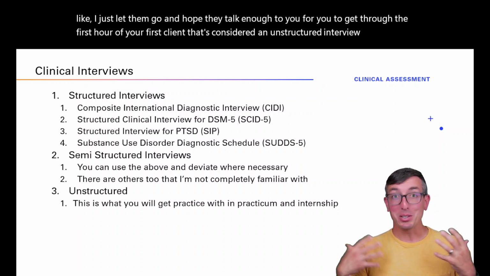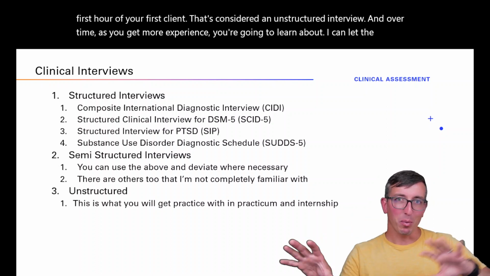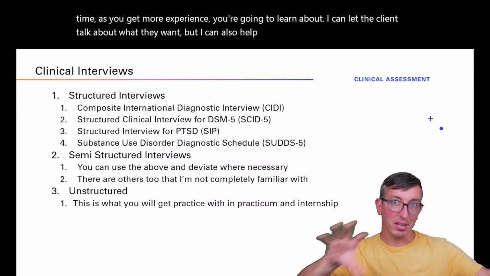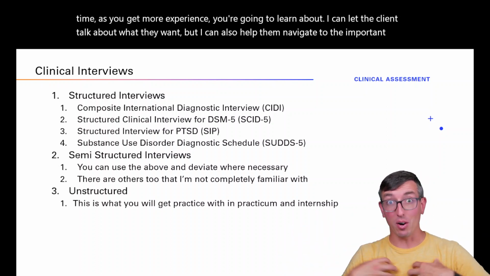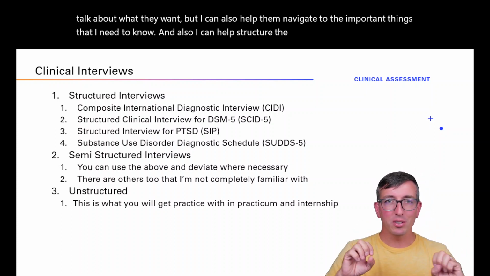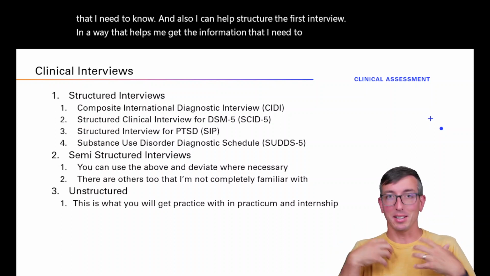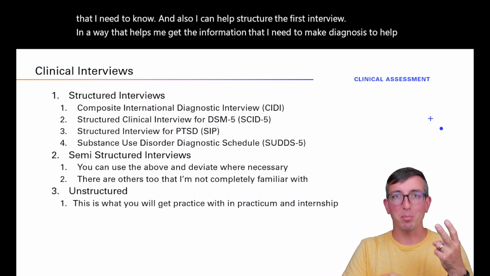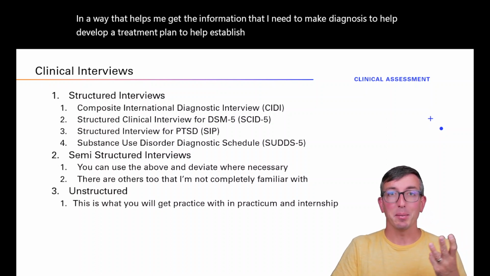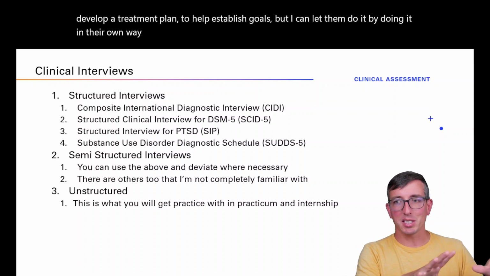And over time, as you get more experience, you're going to learn that I can let the client talk about what they want, but I can also help them navigate to the important things that I need to know. And also, I can help structure the first interview in a way that helps me get the information that I need to make a diagnosis, to help develop a treatment plan, to help establish goals. But I can let them do it in their own way. That comes with experience.